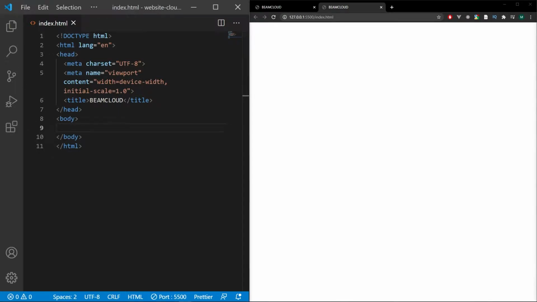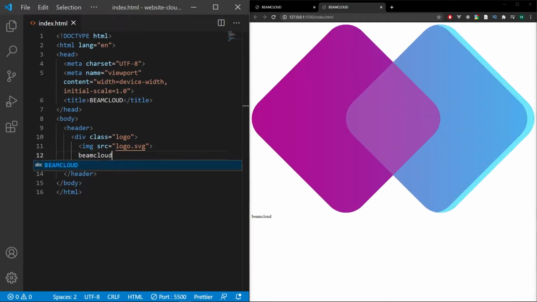Okay, so let's start with the header where we're going to put a logo. So we put the class logo here, and the SVG for the logo we're simply going to embed via an image tag. And the logo text is going to be Beam Cloud.